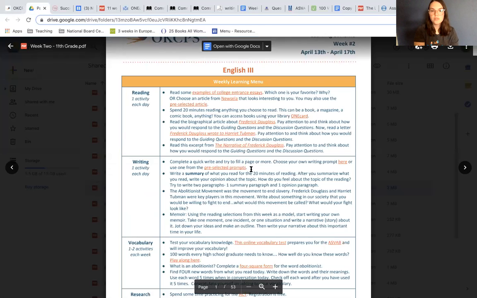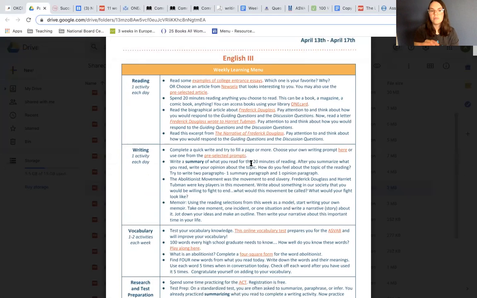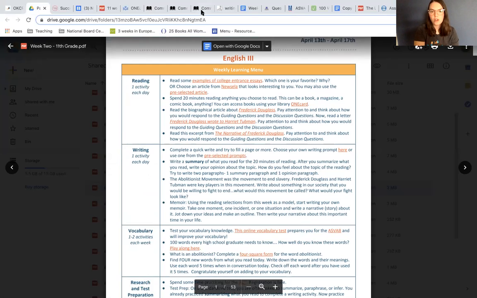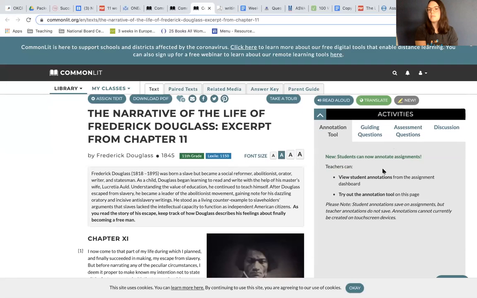Your other options for reading for the week are reading an excerpt from the Narrative of Frederick Douglass. I believe it's chapter 11 from Common Lit. And again, you're going to look back at those assessment and discussion and guiding questions.